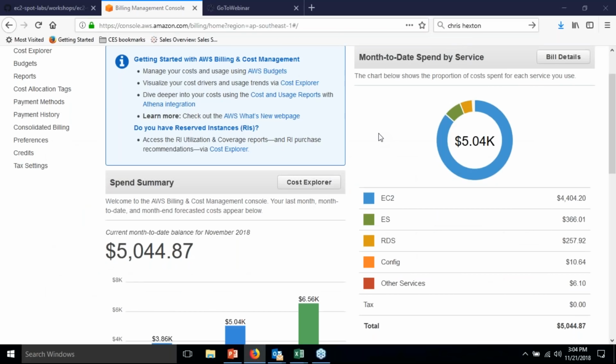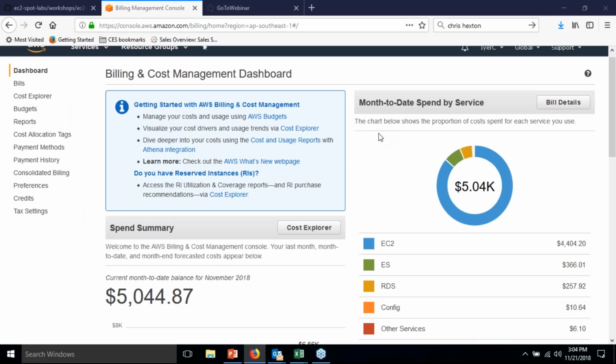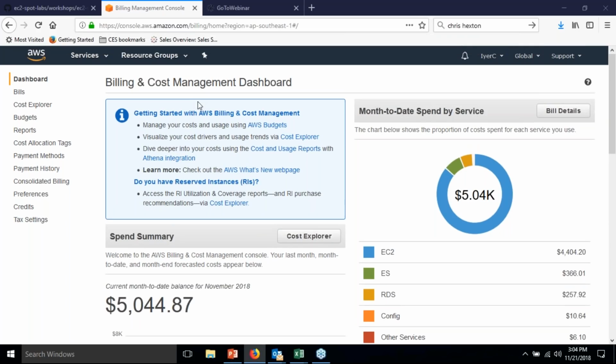Now today I will be doing the demonstration from my AWS account. I use this as a demonstration account. So just be mindful when you're looking at some of the numbers in there, this is not necessarily indicative of how an actual account would work. But let's start at the billing and cost management dashboard page.